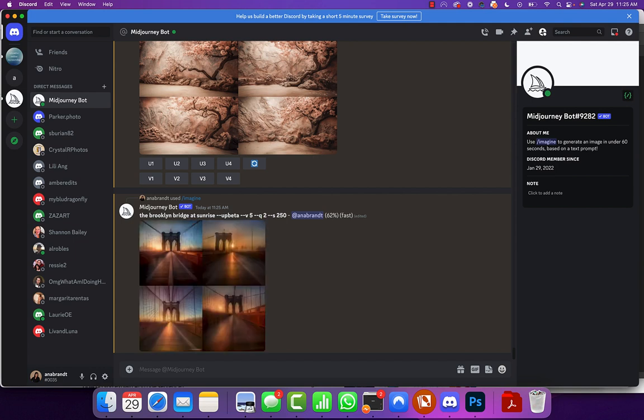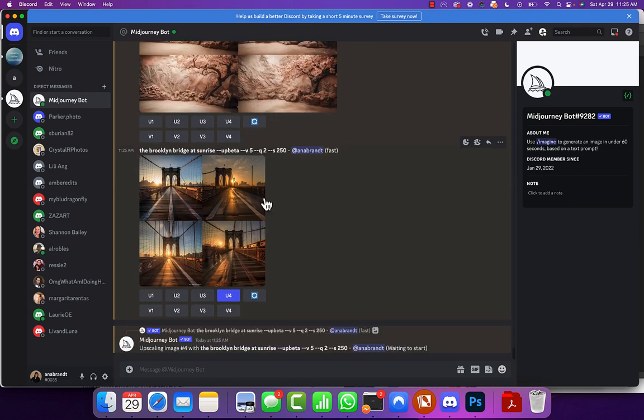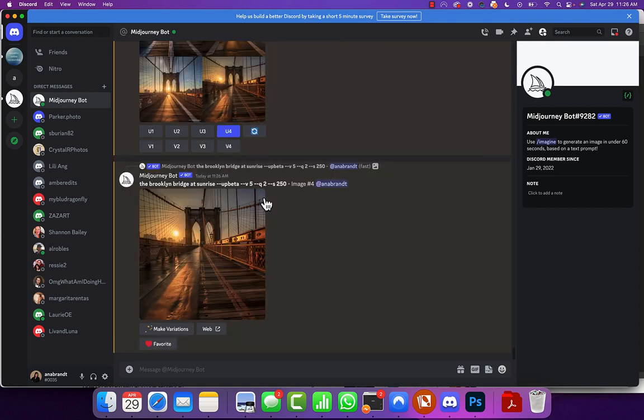I don't think that you should use it to make work that you can't create, but instead be inspired by it. And then we go, oh, wow, look at how beautiful that is. Then I can say, okay, I really like number 4, and I can get an idea of what the Brooklyn Bridge looks like at sunrise. I was just there and it pretty much looked very much like that. So hopefully that gives you an idea of what AI technology is and how you can use it.